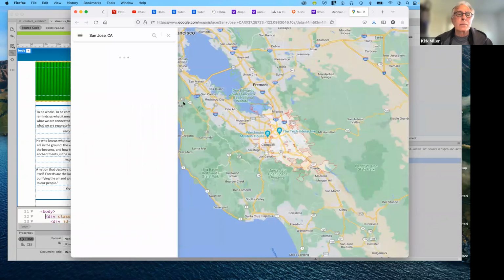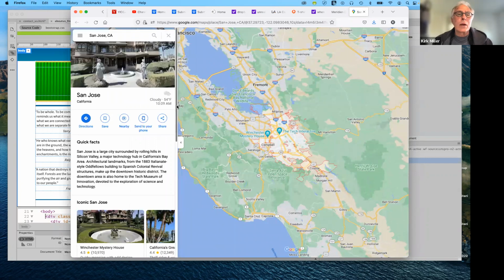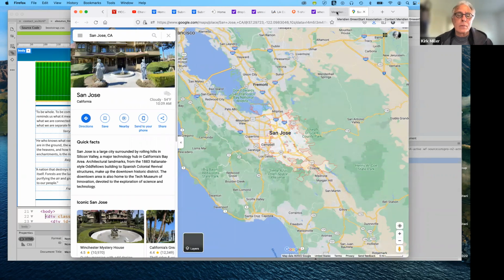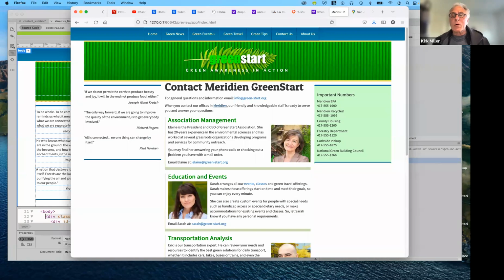Okay, it's a little slow to load right now, but that's because I'm having issues with the speed right now. So let's go back here. So that also opened in a new tab.